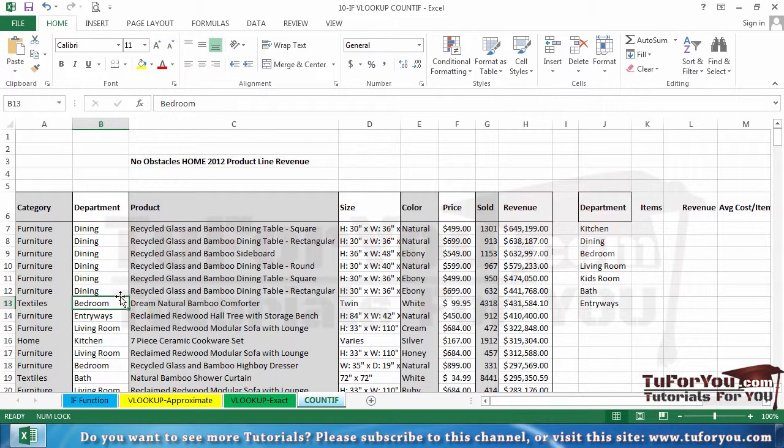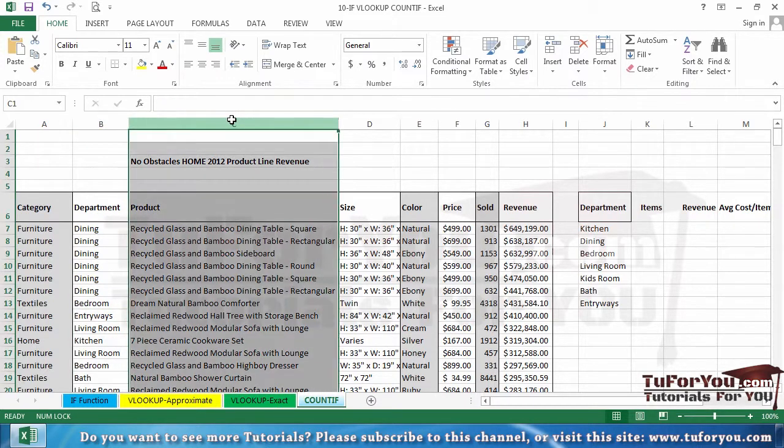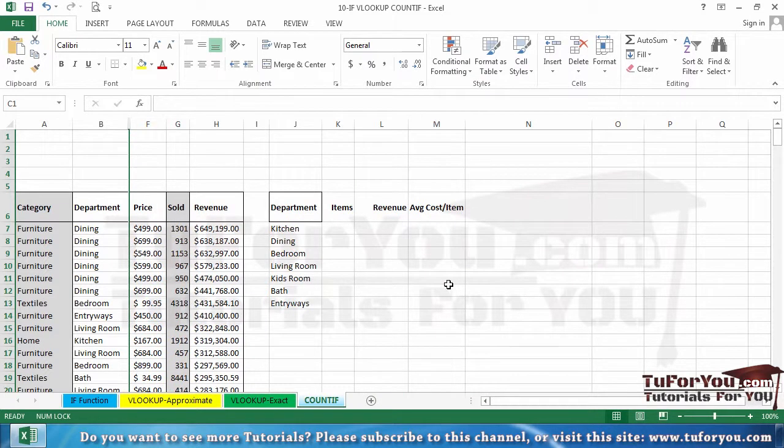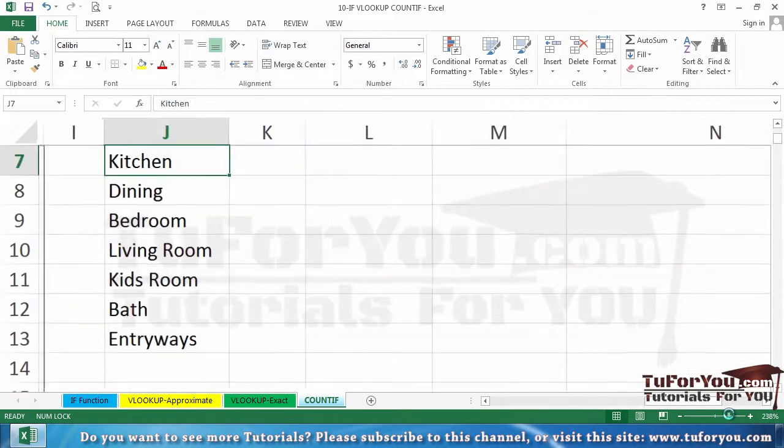Now to make this easier to see, I'm going to hide a few columns here, columns C, D, E. As I drag across these, let's just say those 3 columns we'll hide for the moment, right-click and hide. We've got a list here of all the different departments that's been set up ahead of time, so let's zoom in a bit on this list. We'll use the zoom slider bar on the lower right-hand corner to zoom in a bit.